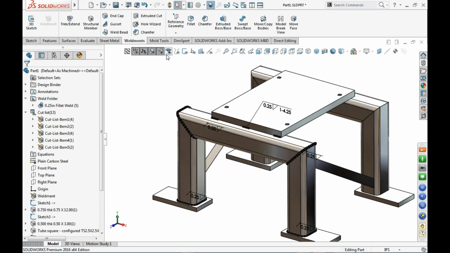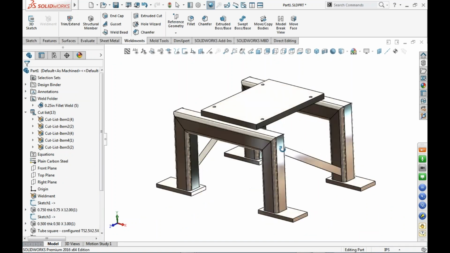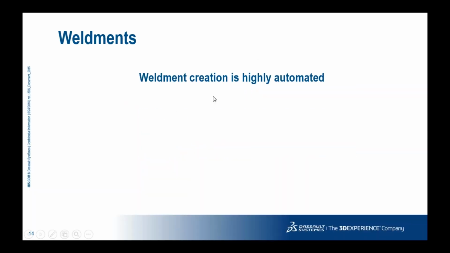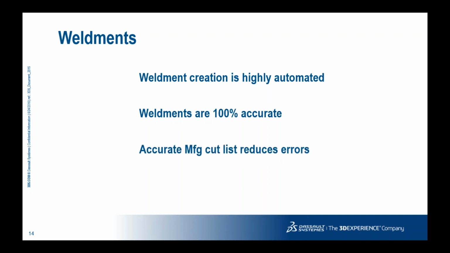So let's take a quick review of what we've done up to this point. With weldments, the weldment creation is highly automated, very similar to the piping that you saw earlier. We know that the weldments are 100% accurate. We're making these cuts and these trims, and you've already seen a little preview of the actual cut list itself. Also, accurate manufacturing cut lists reduce errors down on the shop floor and when creating our prototypes.